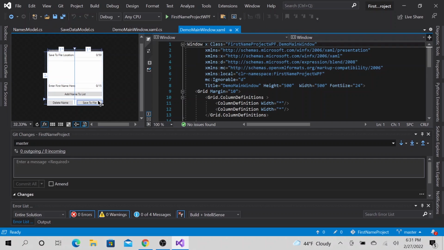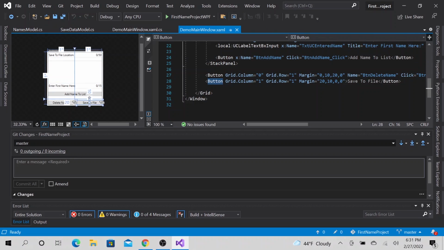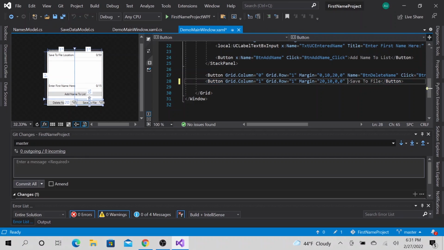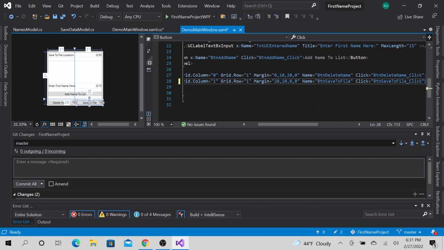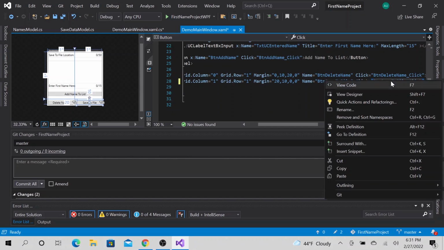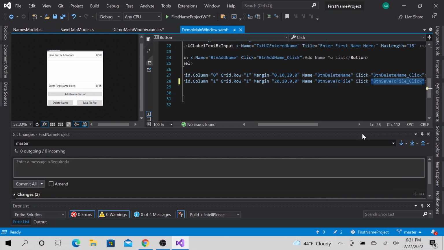All right, so obviously we want to hook this up. So what we'll do next is just give it a name, and we'll call it btn save to file. And now we want to initialize our click event. So we're going to select this, right click, and go to definition.